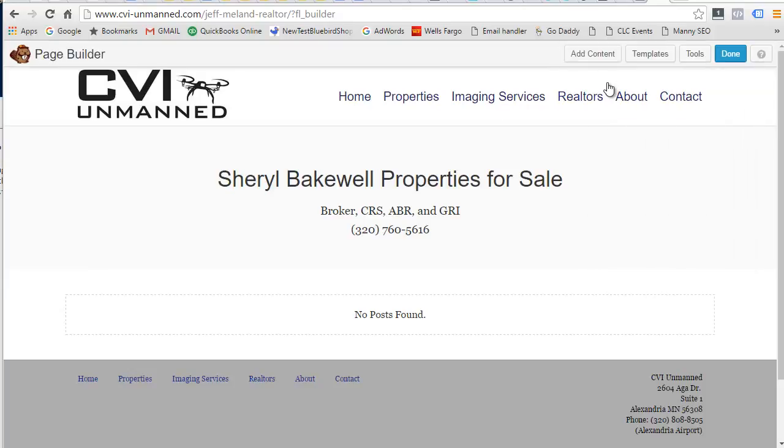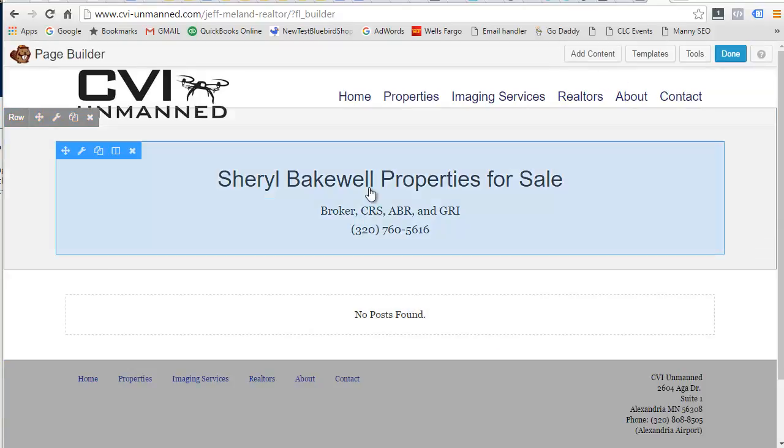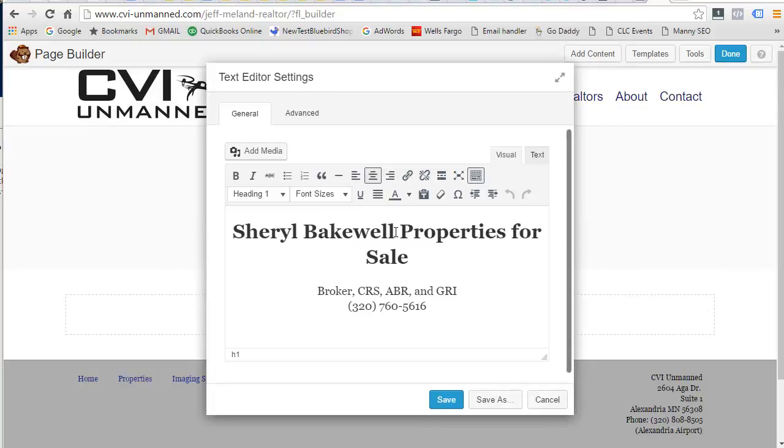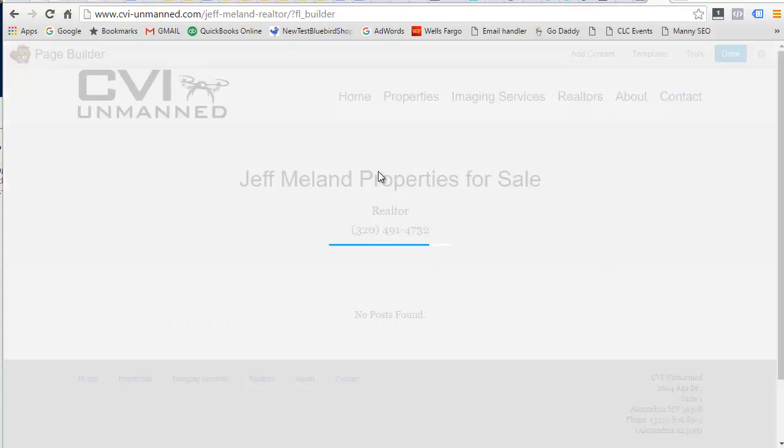Okay, now we can X out of here, and then here again we would go and change this to Jeff Melland properties. And then we would change all of the information that needs to be changed. Okay, so that changes that.